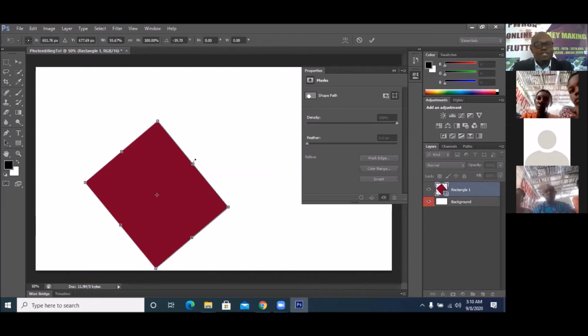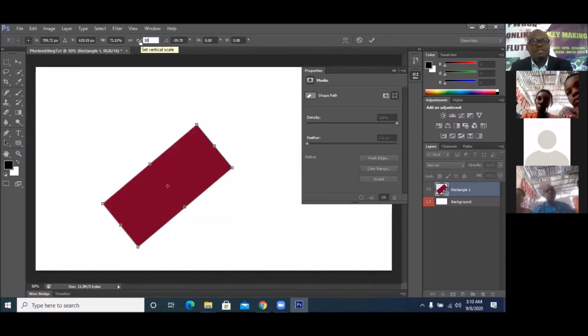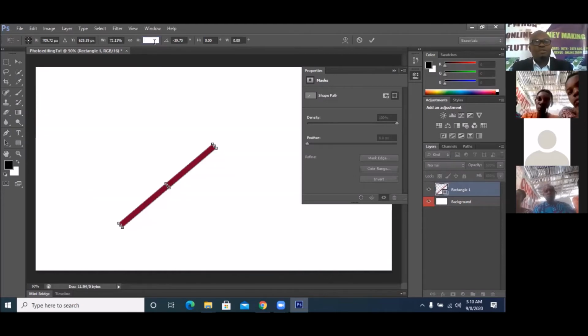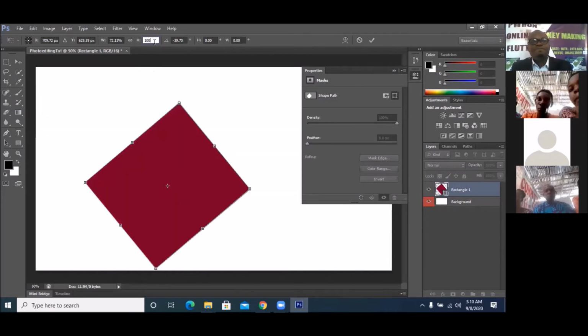And apart from doing it here, I can also do all these things by working on top of this place. You understand? If I put the horizontal here, it can reduce. This is 100%. I can change it to 50%. You can see it's changing. I put it back to 100%. So you can put it back to 100%.